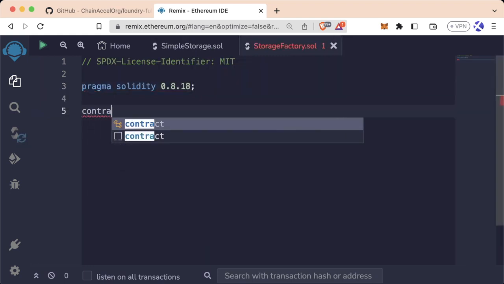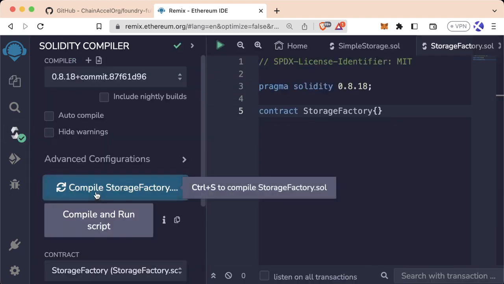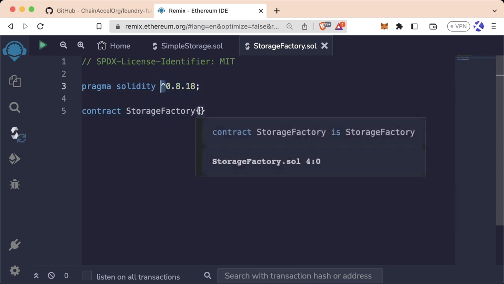And then we'll do contract. So this will be the third thing actually. Contract StorageFactory like this. And I hit Command S, but you can also go and compile like so. And I'm also just going to add the caret here, meaning we're going to use 0.8.18, but any version greater than that also works as well.